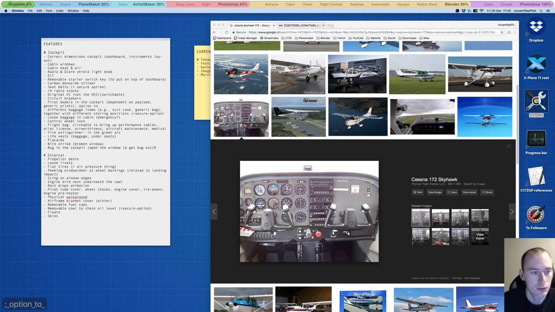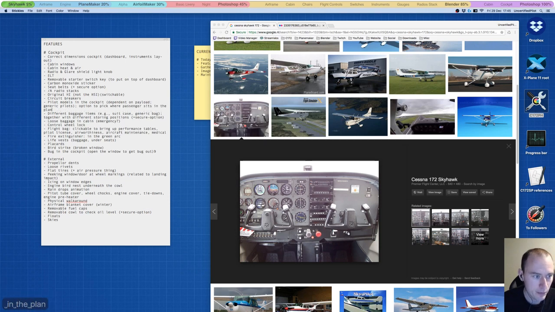Option to, and SimCoders should do this, I guess, if they like. Option to pick where passenger sits in the plane. Yeah.